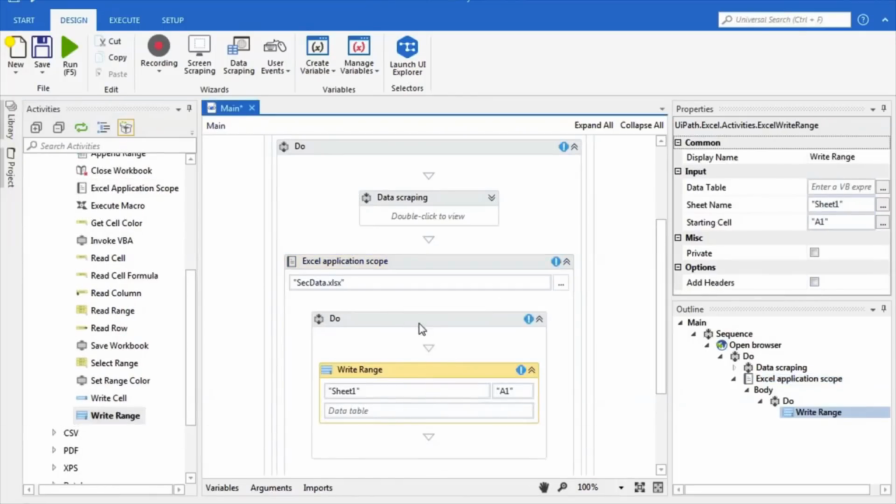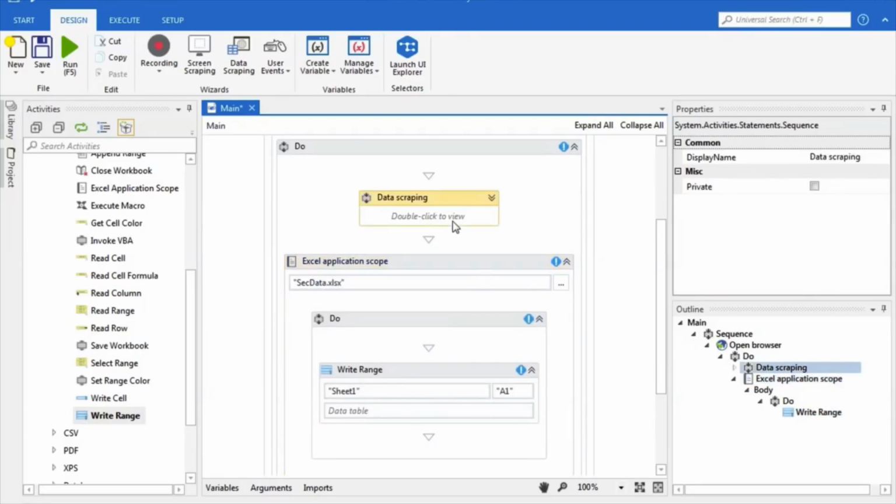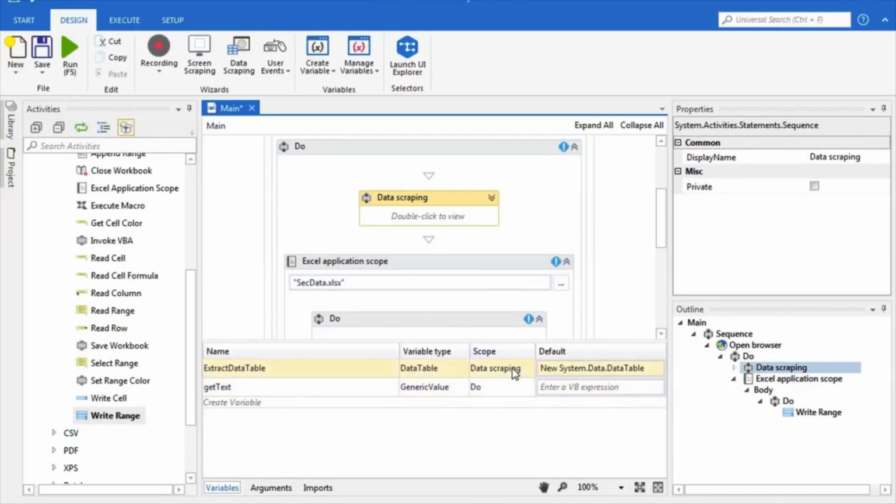Now we want to get our Write Range, and then we're going to write that data table that we have. If we press Control Paste, we'll see that we don't see it in here. That's because, if you recall, there's such a thing as scope. If we come back here, we'll see that our scope is only within here. We can select Manage Variables and then move it to global, but I'm not going to do that.